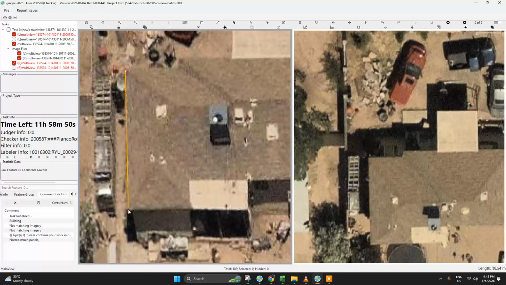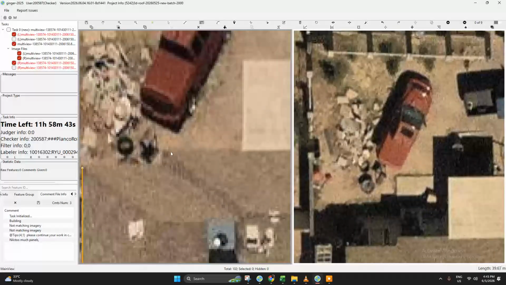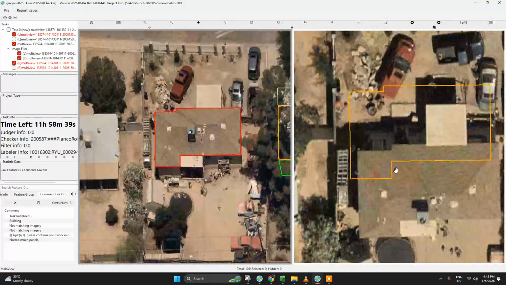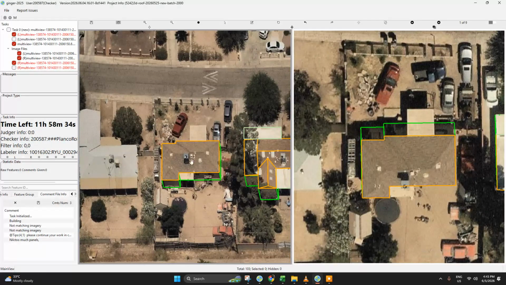So again, when capturing the base, use E or F. If it's a rectangle or parallel, you can use E. But if it has edges or curves, use the F tool. Okay.